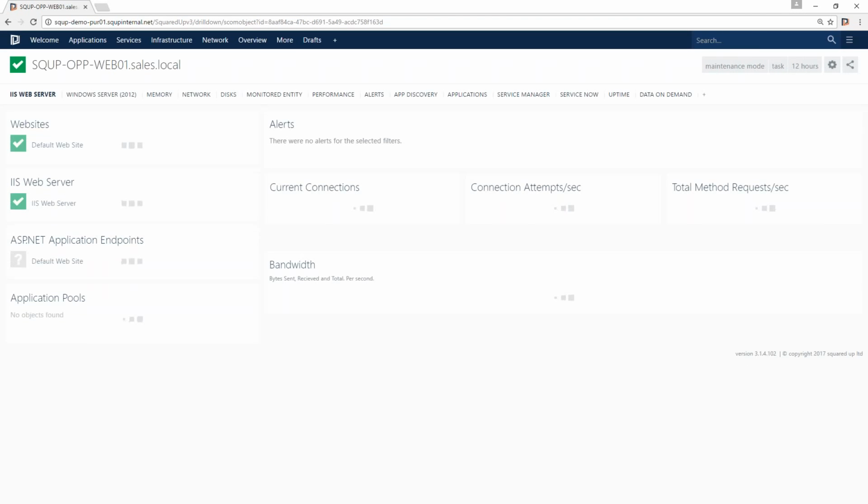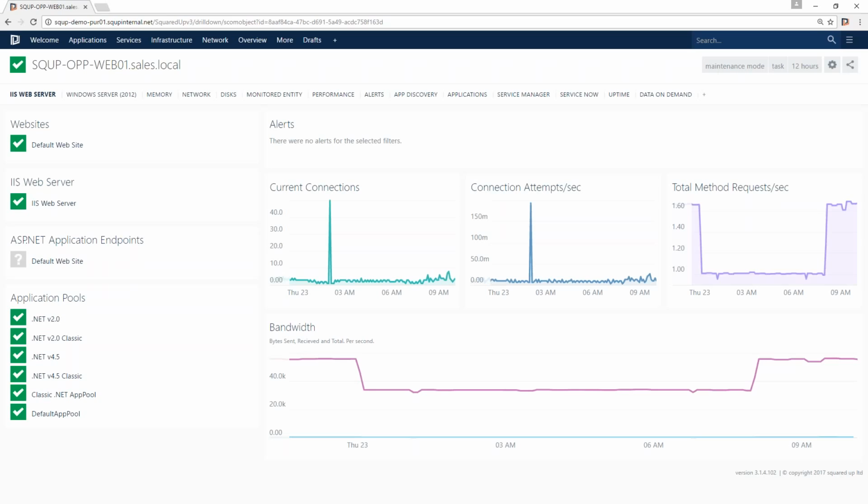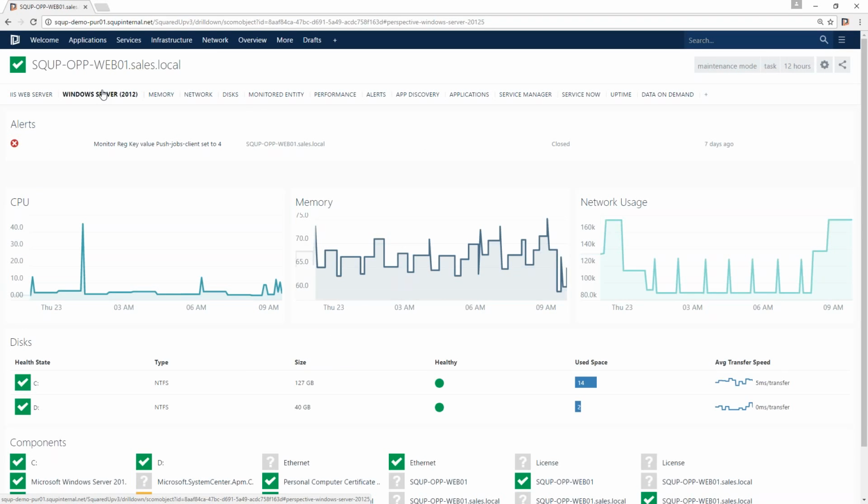Now again, just out of the box, you'll get full drill downs within Squared Up. So SCOM has discovered this server and understands that it's an IIS web server, so Squared Up automatically gives you an IIS-centric view on this web server. We can also see detailed OS metrics. If this were hosted on a virtualization platform, we'd be able to see metrics of the hypervisor as well.